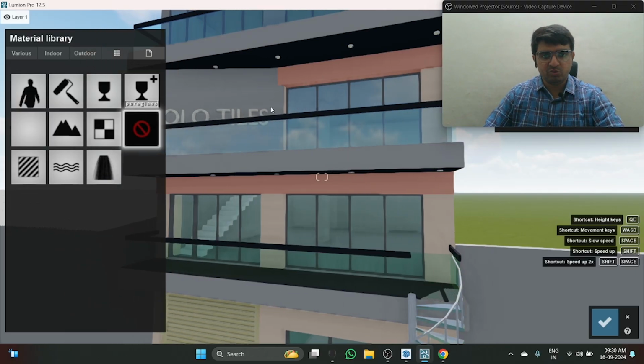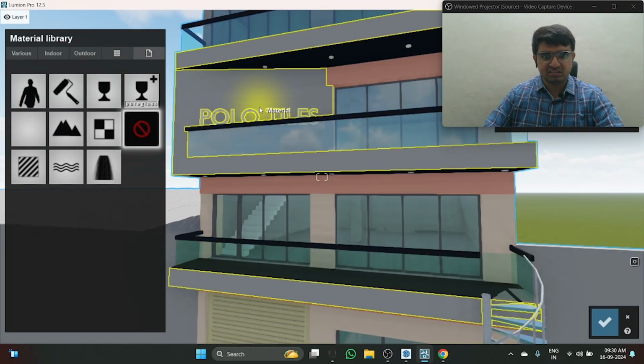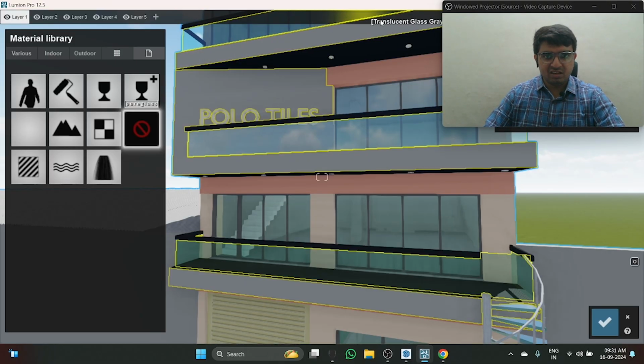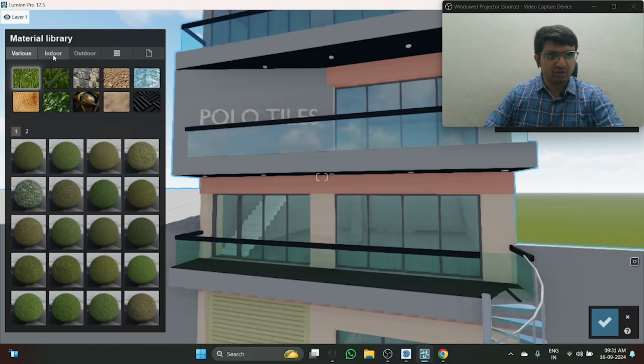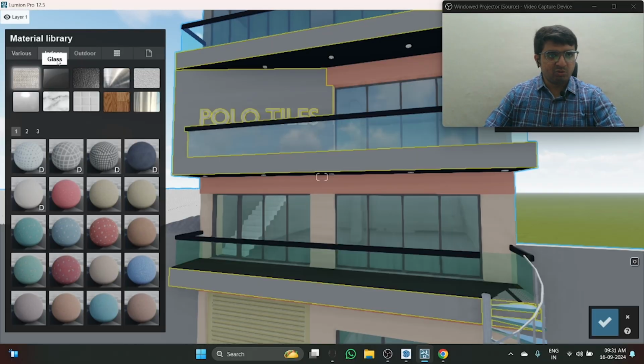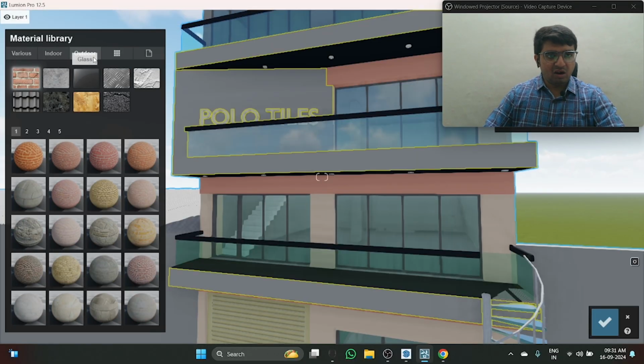Okay, so what you need to do is, after I select this material, this is basically a planar form. So I select this. After selection, this is the yellow mark you see. This is all the material tools. You can select as per your requirement. I am selecting this outdoor material.